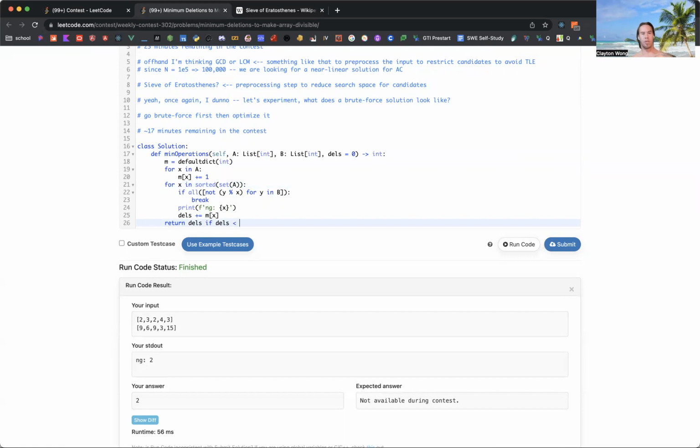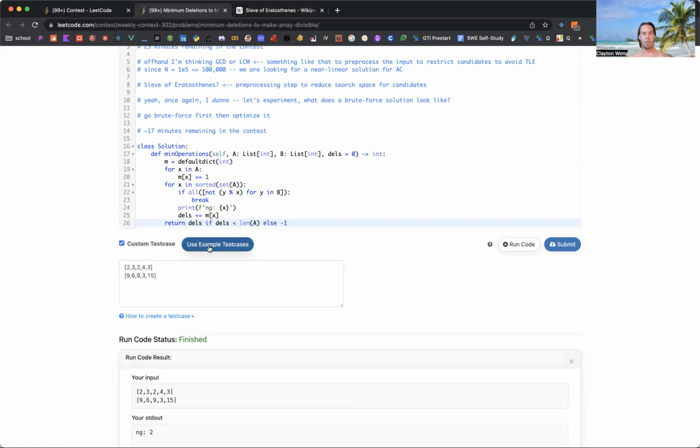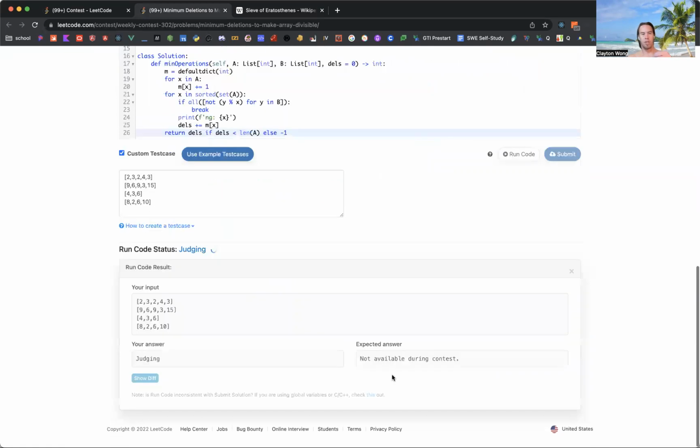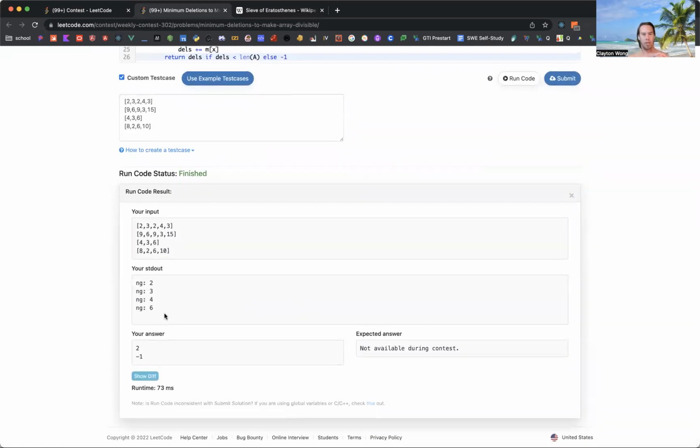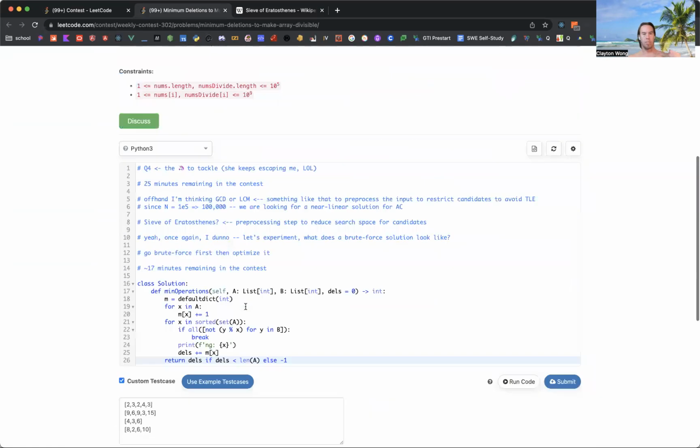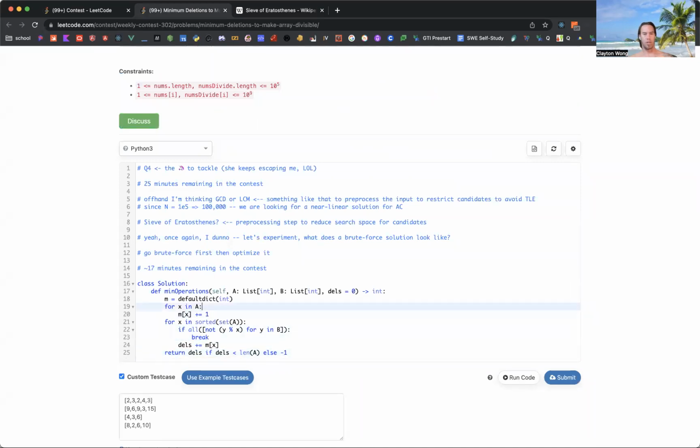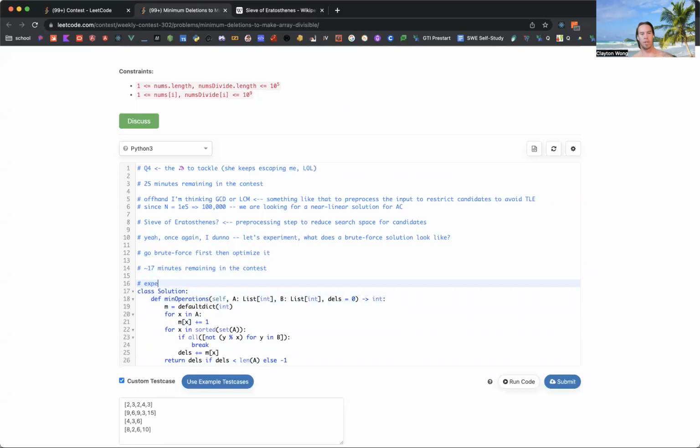Delete is less than the length of A, otherwise -1. I think -1 for that case. 2 is no good, 3 is no good, 4 is no good. Yep, okay, so that's brute force. This is expected to TLE, right? Expected to TLE.